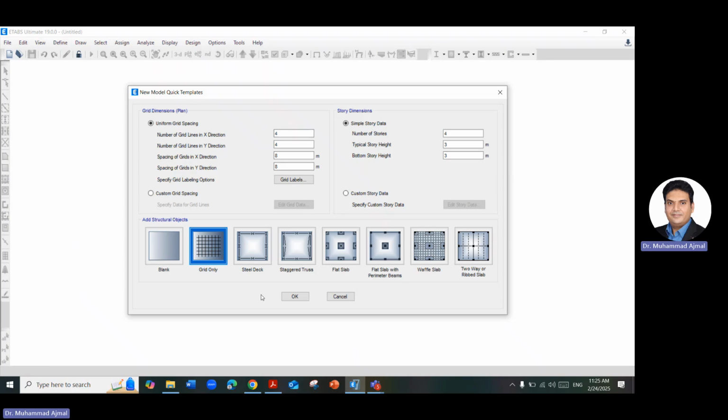Now, a default window is in front of us. You can use the benefit of this window also, or we have many options to start with. There are options which give you only the grid lines, a blank screen, or you want to model a steel deck directly. So you want to model a truss system, flat slab with beams, because it is related to the building structure.